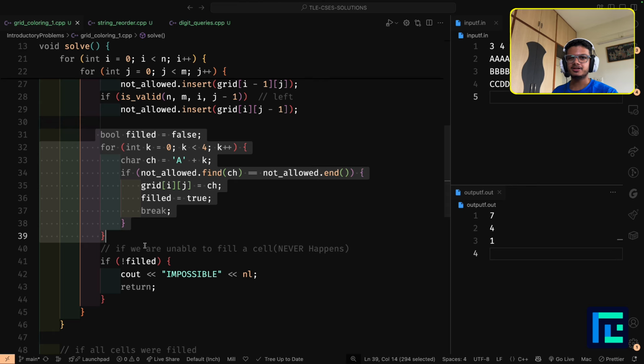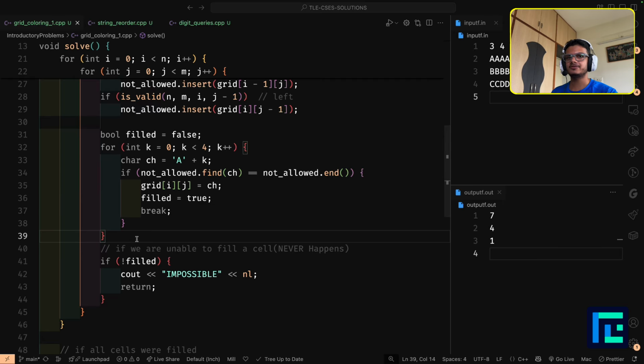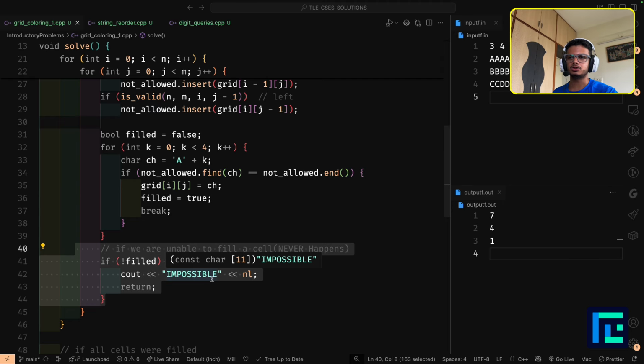This is not required here because the answer always exists, but I implemented it as a fail-safe to make sure that what I thought is what I actually implemented. If I was not able to fill here, there is something wrong in the logic I've written. So I've marked filled as false, and whenever I fill a cell, I mark it true. If it was not filled, I print impossible, although the answer always exists, so this will never be executed.